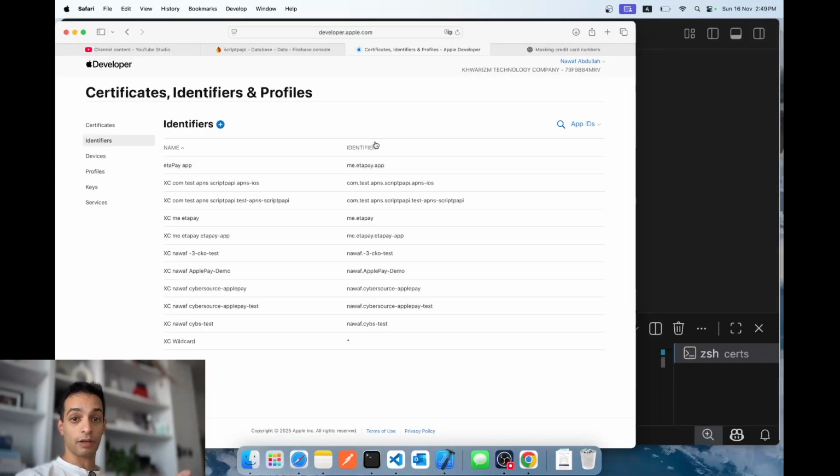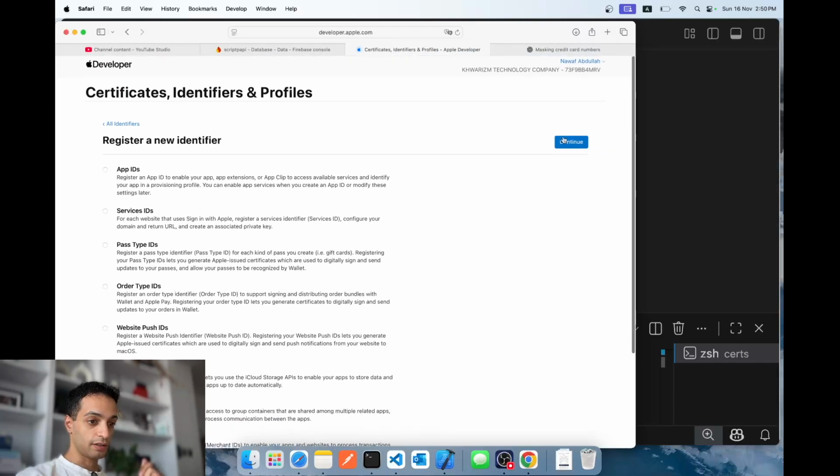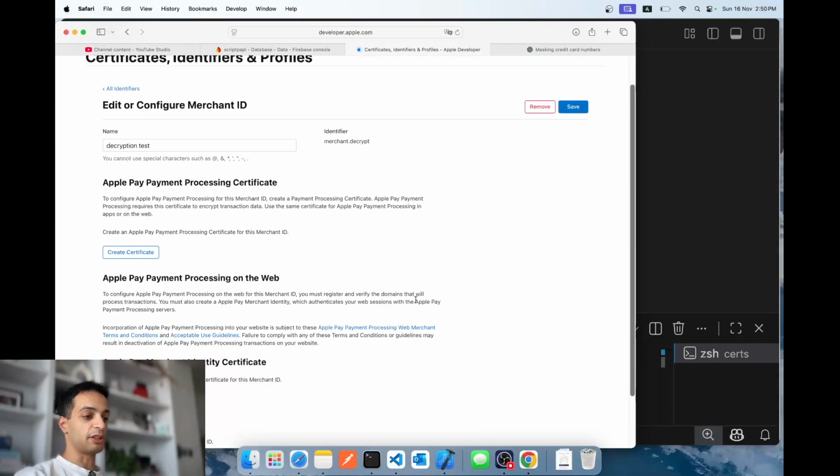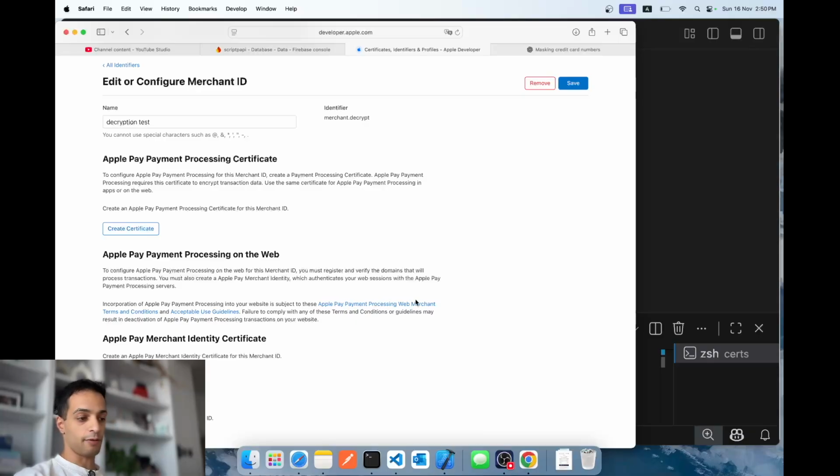First step, if you haven't already, will be to create an Apple Pay merchant ID. So go to your Apple Developer portal, Certificates, Identifiers and Profiles. Click on the plus over here, Merchant IDs, continue, register, open that merchant ID. Okay, and now we got that out of the way.